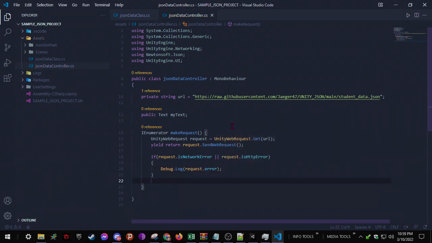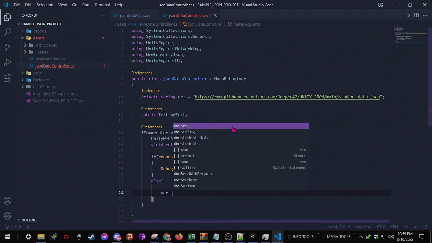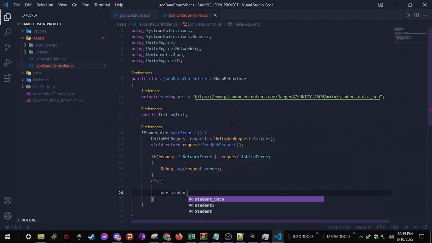If we got the data, we'll put an else. Let's declare a temporary variable. So var, let's name it student data, of type JSON data class. We will be converting the string, the text or JSON file that we got from the web request. So we need to deserialize it. Let's type JsonConvert.DeserializeObject.